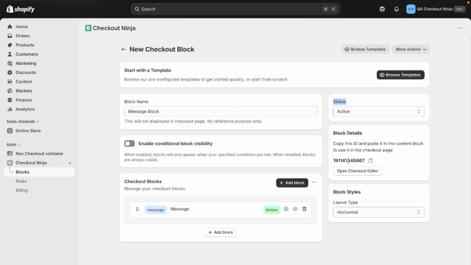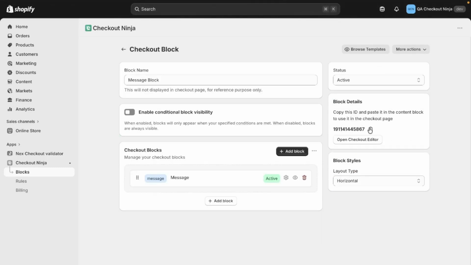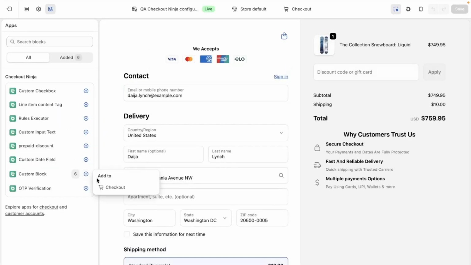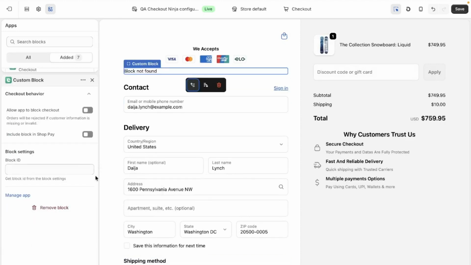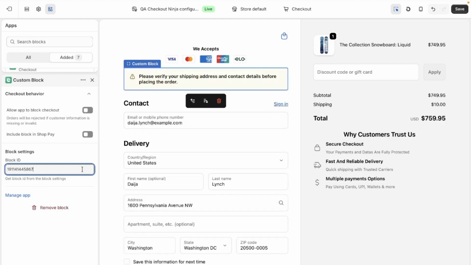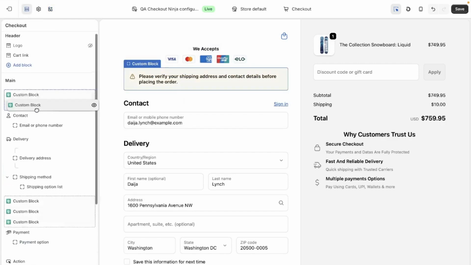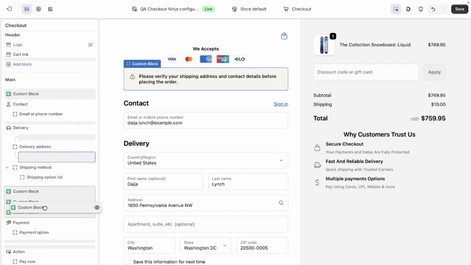After saving it, you can get some block ID here. From here, you can copy this and click on open checkout editor. So the checkout editor page will be showing up, and now click on custom block and add this custom block to the checkout. You have to paste the block ID which you have copied earlier here, then the block has been shown here.